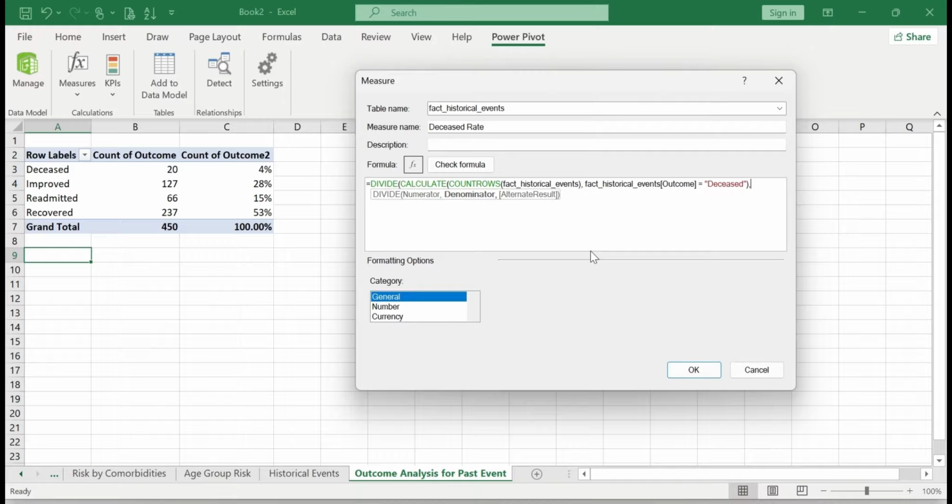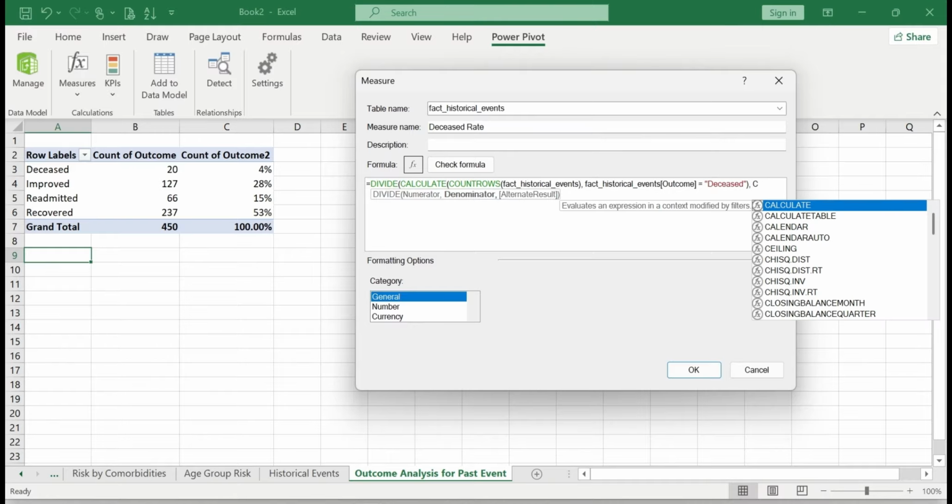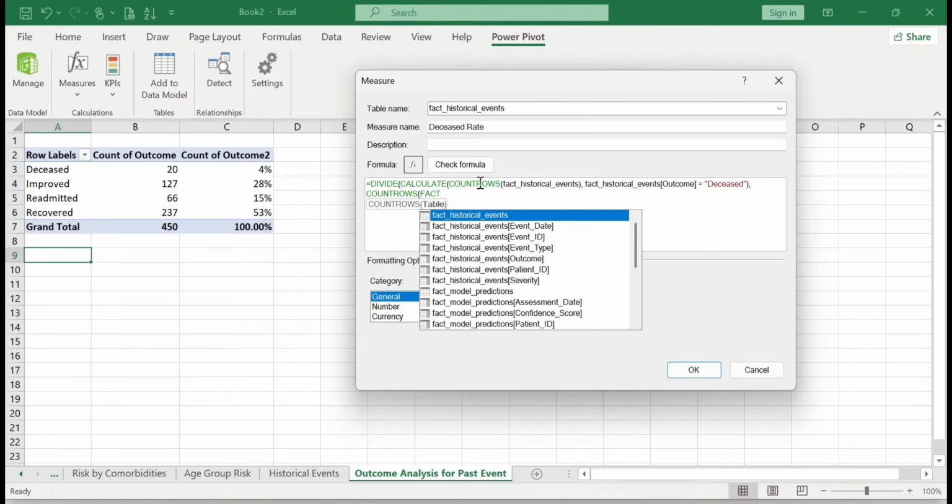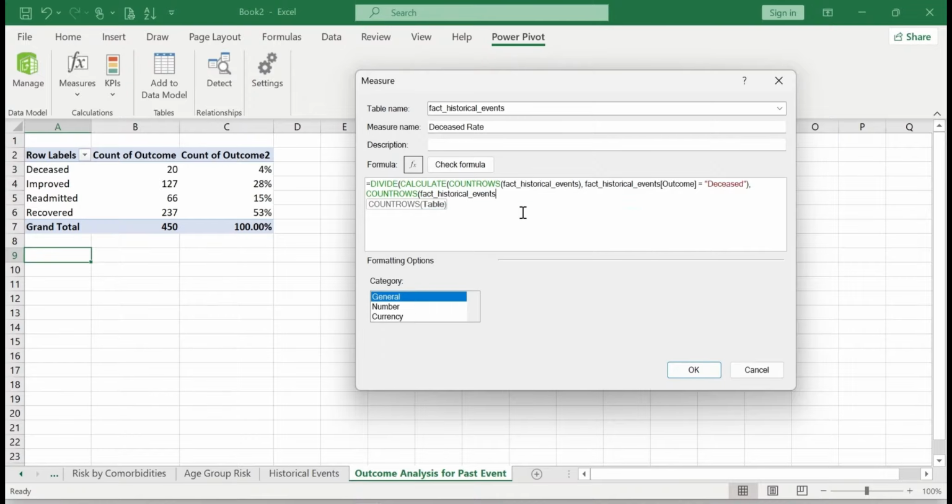Now for the denominator, remember the denominator will take the total count of outcomes. And the total count of outcomes here is equivalent to the count of rows in the fact historical events table. Remember, outcome is a column inside the fact historical events table. So the total number of rows in the outcome column is equivalent to the total number of rows inside the table. To obtain that, we have to use the count rows function. So count rows like that, then open it, fact historical events table, double click on it, then close.